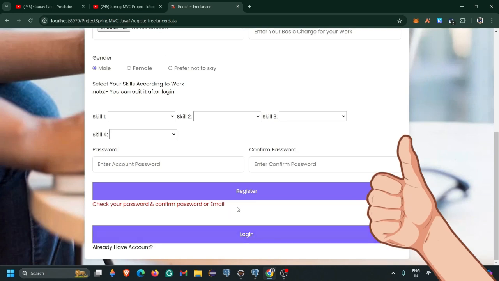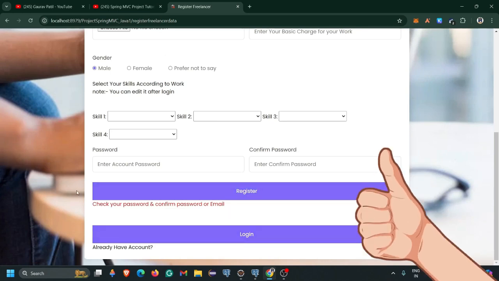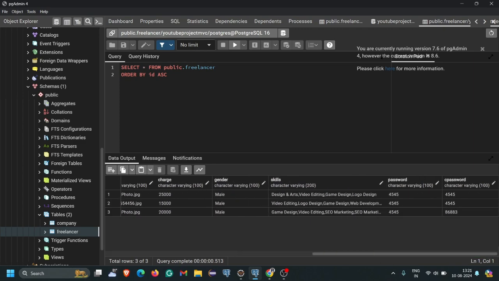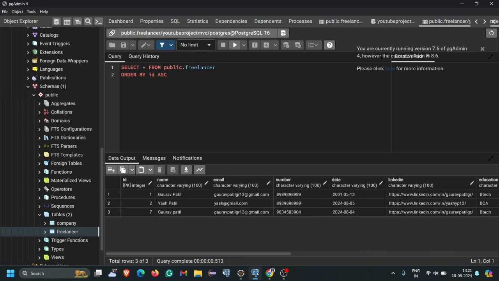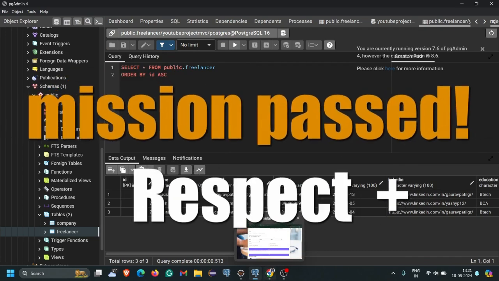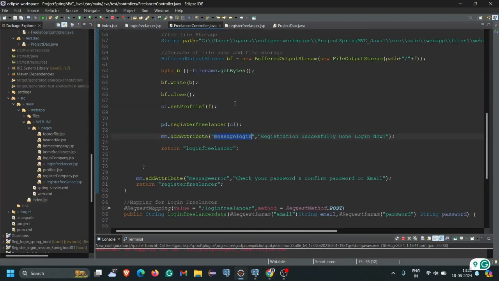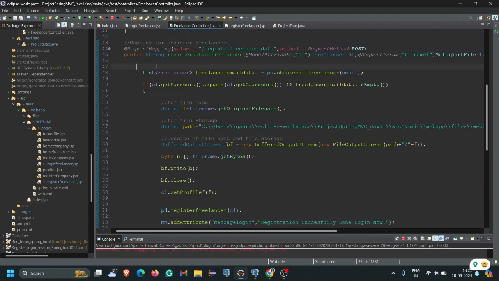You can see it redirects me to the same page, and it shows check your password and confirm password or email. Let's check our database to see whether our data came there or not. You can see our data did not come there, which means our email configuration task works successfully. Here I wrote check duplicate email. This one is successfully done.